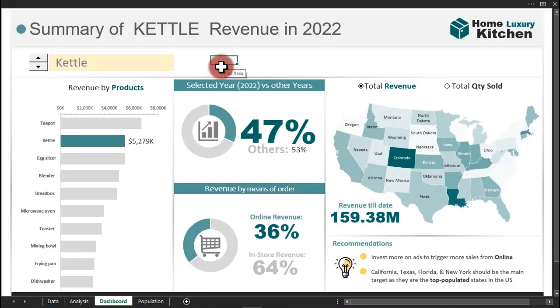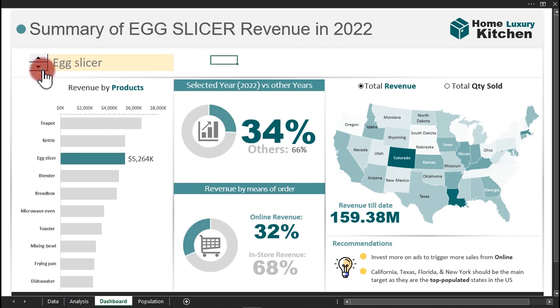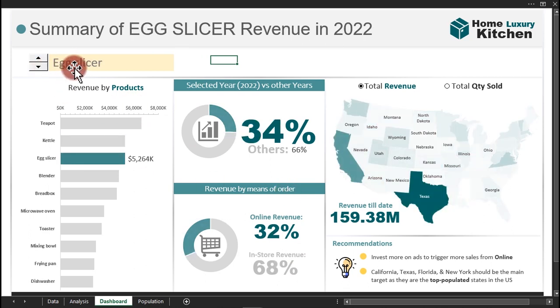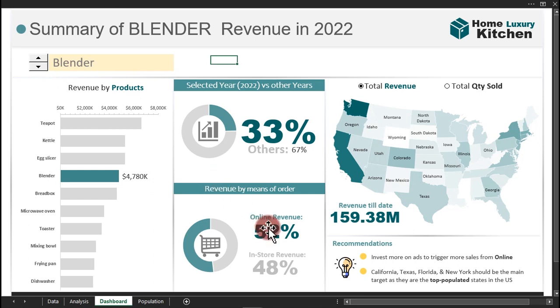So the next part of the dashboard we're going to create right now is this particular part right here where it says revenue by means of order. If I click on any of the filters right here, so we have Xlizer, Xlizer has more sales in-store, like people who come straight up to the physical store to make a purchase. And if I keep selecting any of our products, so we have this particular product right here, which is blender, it has more sales from people ordering online. So the revenue we made is actually higher on the online platform, right?